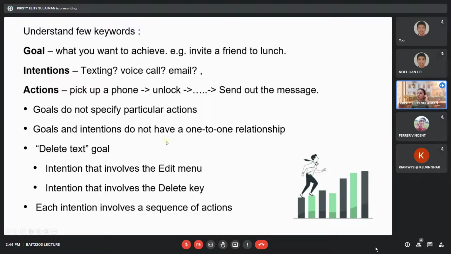Every intention will involve a sequence of actions. If you use the edit menu, you need to hover your cursor to the edit menu and then find the delete button. Similarly, in the earlier situation, the action is you pick up the phone and you unlock it. So an action can be a sequence of actions, a sequence of activities.